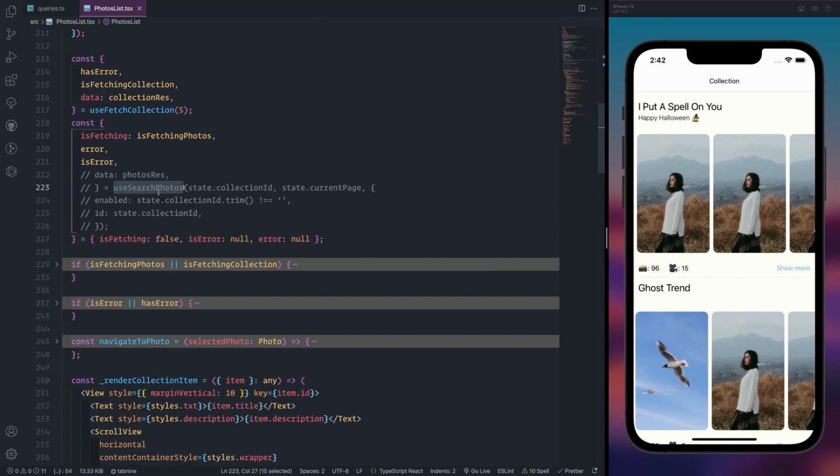So search query or search photos, it will take the collection ID, it will take the current page, and then we will have these values. So these values is actually enabled. It is meant to stop fetching the data if there is no collection ID, or if there is no ID.